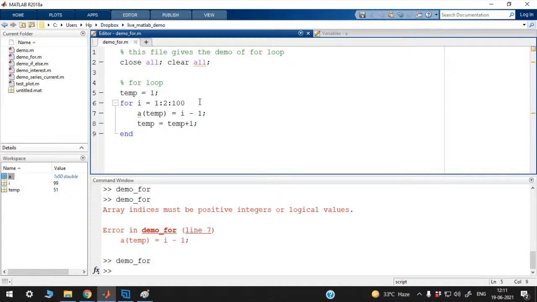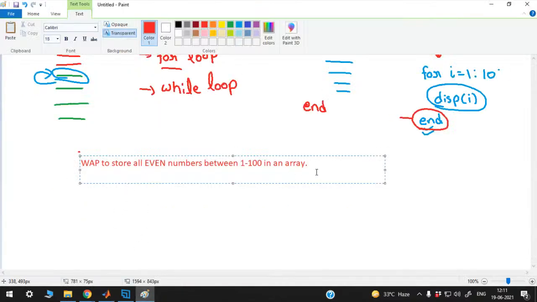So similar kind of work can be done. Let's take some more examples. Instead of writing the even numbers, let's say write a program to store all numbers divisible by 7 in the range of 1 to 100. Within this range 1 to 100, we want to store all those numbers which are divisible by 7.